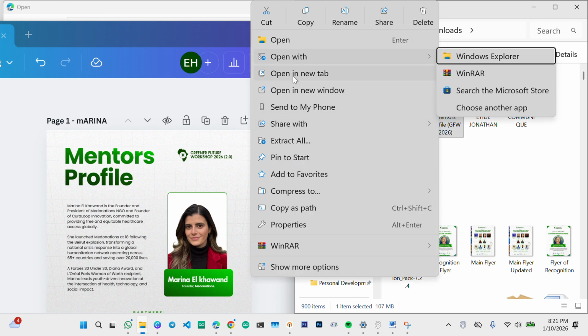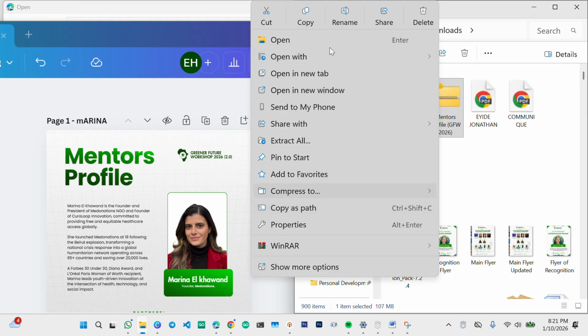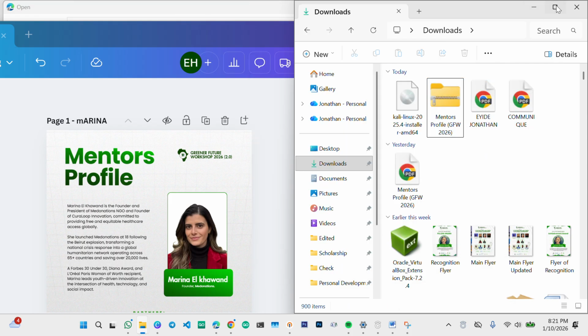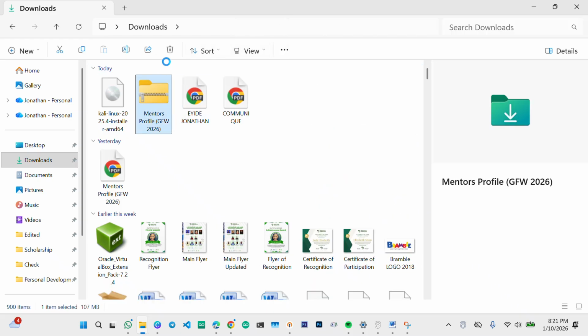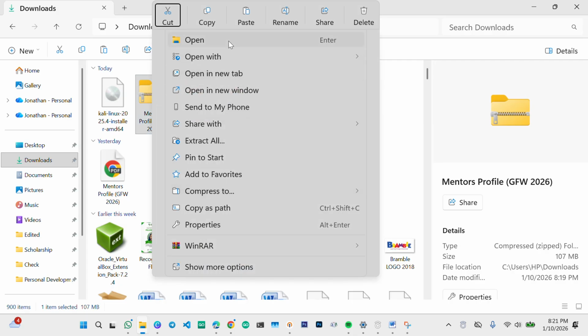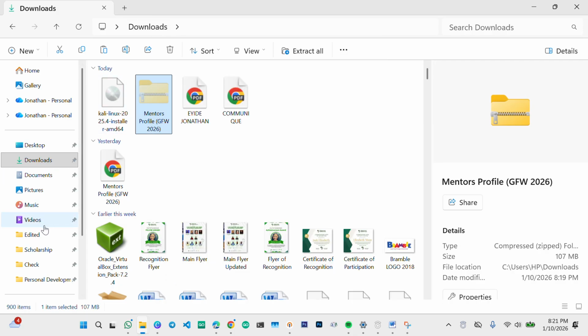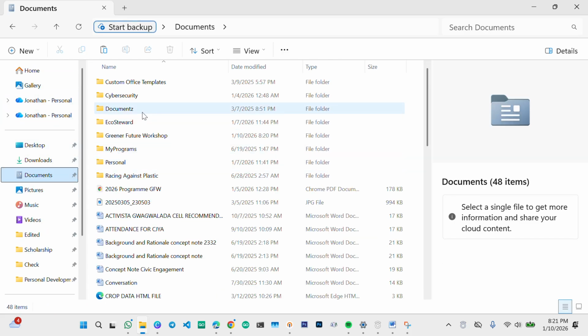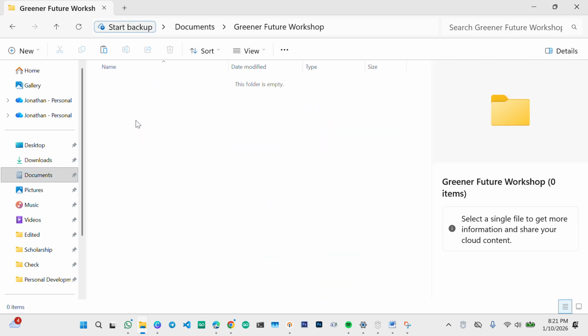One thing you must do while working remotely, or anything you're doing, is always try as much as possible to have your work separated into folders. I'm just going to cut it because I am managing space on my computer. I'll go to documents. I have a folder called the Greener Future Workshop. I'm going to just paste it here.